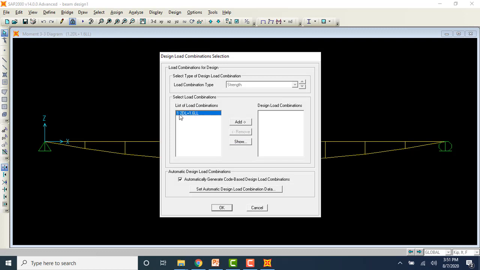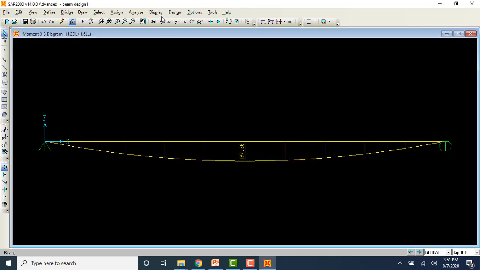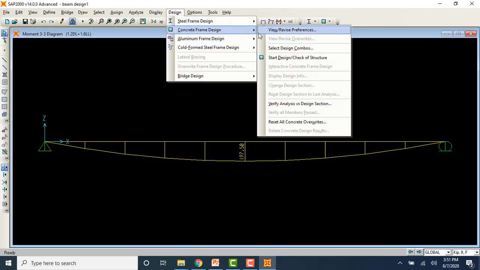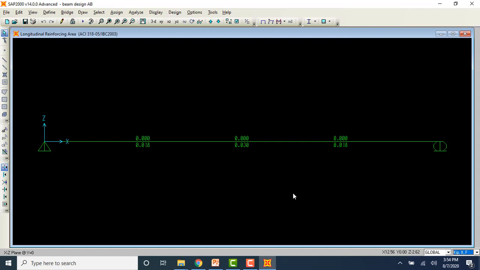So I want to design for 1.2 dead plus 1.6 live. So add to the design load combination. Click on OK, then start designing. Okay, once the design is completed, it will give you reinforcement at top and bottom locations. So we'll change the unit to inches. Right, okay, it will give you exactly the same result that we obtained from manual design. So the maximum reinforcement required is 4.37 square inches.